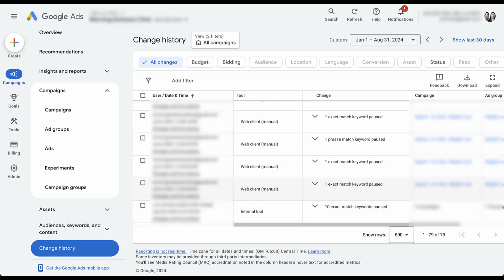And then everything skips to August 20th, where 10 exact match keywords were paused based on the internal tool, meaning that they didn't have any volume coming through them, so they got paused. So although we said that on average we were seeing 10 changes per month, what it actually looks like is we're seeing big amounts of changes 2 or 3 times throughout the year.